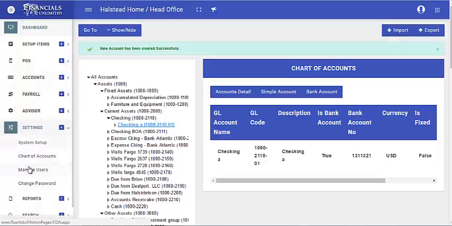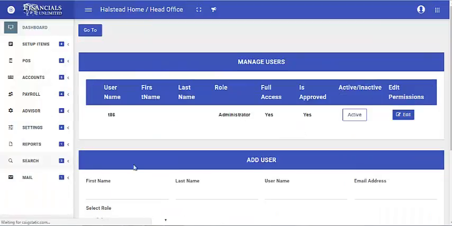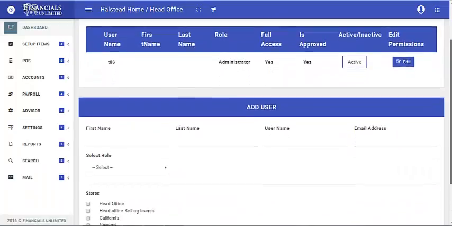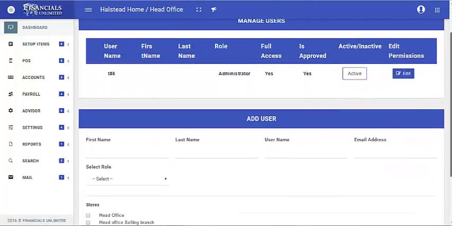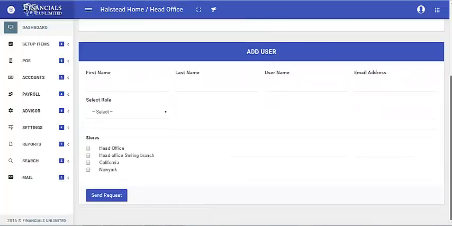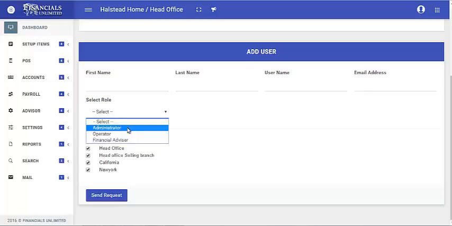the feature of the settings, is manage user. Through manage user, you can give access to your business account in Financials Unlimited to as many users as you want. If you want one user to be limited to head office, he would be able to access only head office. If you want some user to access all of the head office and branches, you can just check it and give this access, and you can define the roles as well.